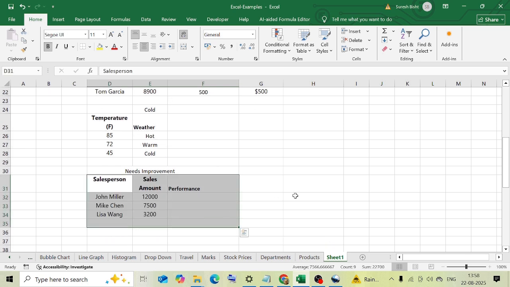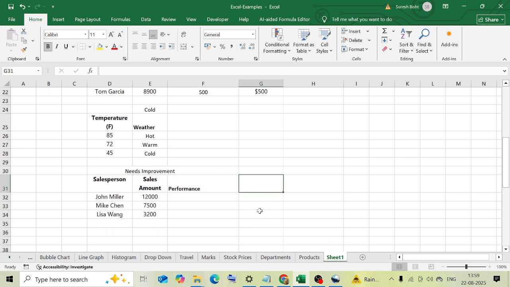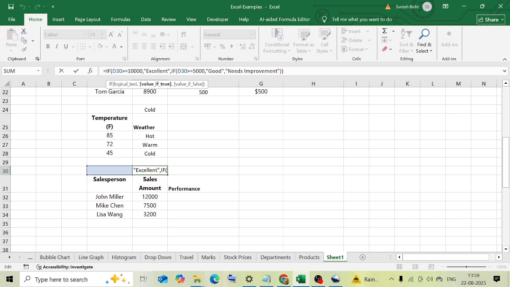We'll see another example which is more practical and probably used in day-to-day scenarios. So here we'll look at various sales figures, and based on that we'll say how the performance is. If the sales is greater than 10,000, say the performance is excellent. If not, is the sales figure greater than 5,000? If yes, then say the performance is good. If it is not even 5,000, then say it needs improvement.